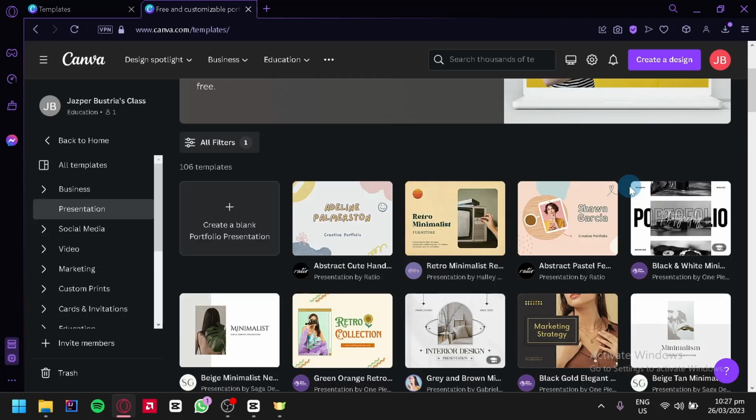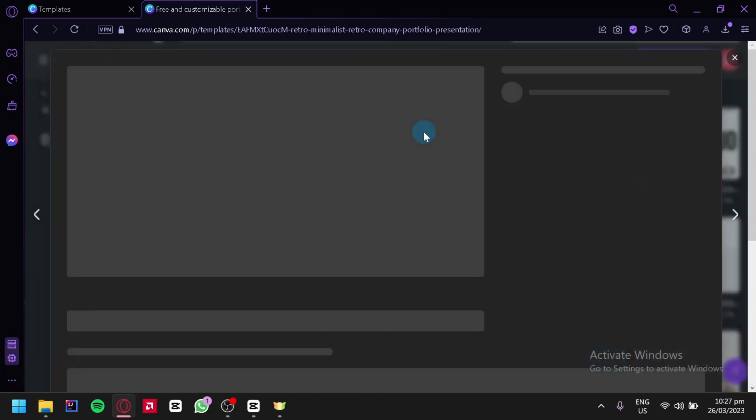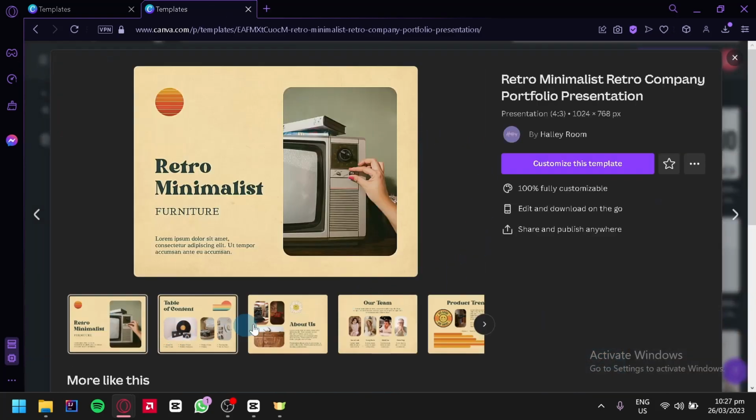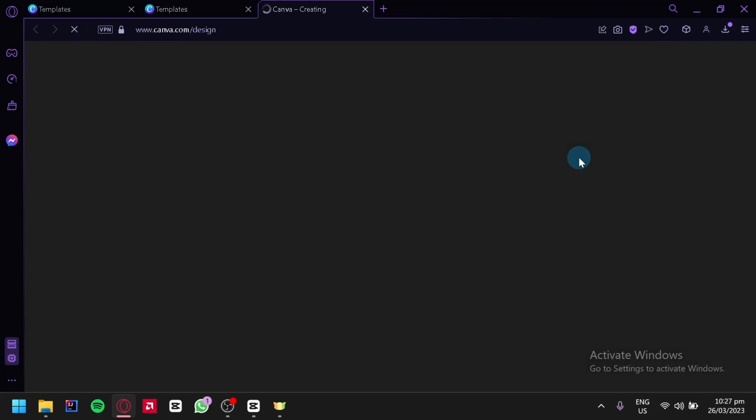And as you can see over here, we will be redirected once again to the template page of the different portfolios that are a presentation. For example, this one, we're going to click this. And as you can see, there are multiple pages for this portfolio. We're going to click on customize this template.